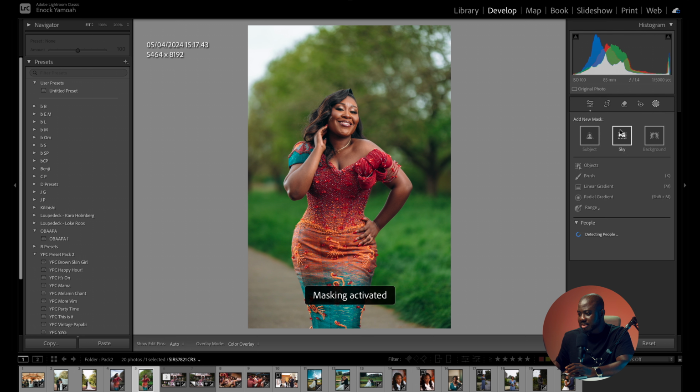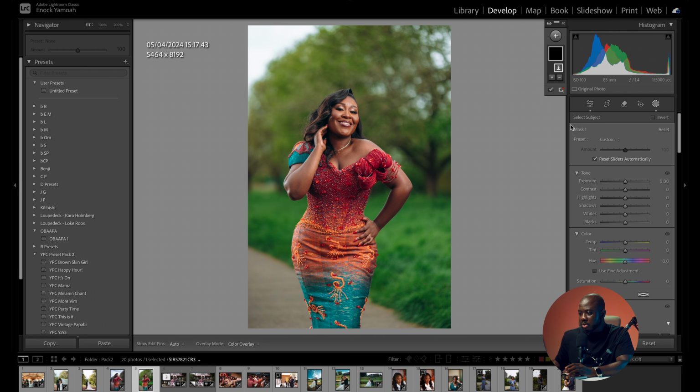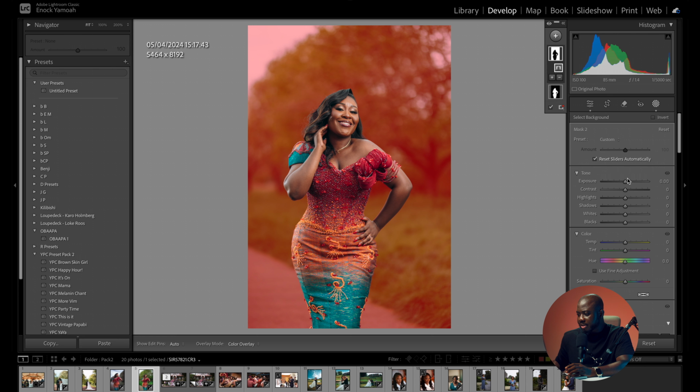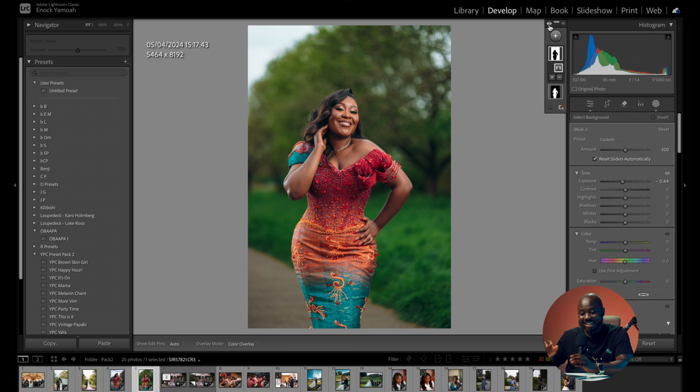So go to your masks, select subject. Once your subject is selected, add some exposure to it. Of course, make sure it's not overexposed. I'm going to decrease the highlights for this one, and I am going to go here, select background, decrease the exposure for the background, and look at this, before and after. The change is very drastic. That is pro tip number 2.